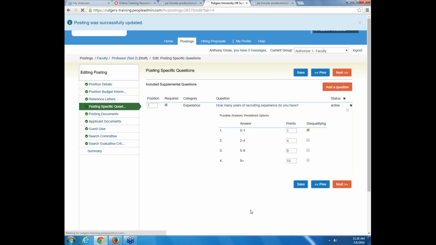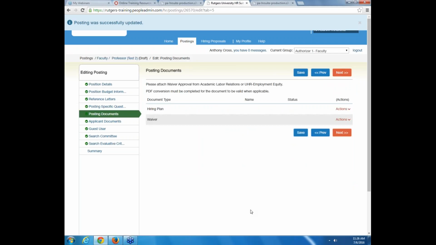Once you hit next, any questions you may have added or any options you set up will now be saved, and you get to the posting documents. So the posting documents, these are documents that the school or department wants associated with the request. So this is not what the applicants are going to be uploading. This is what the department will upload and will be associated with this request. So the two in the training site we have are hiring plan and waiver. I know there are more in the live site. I believe Seb sent us one that they wanted us to add.